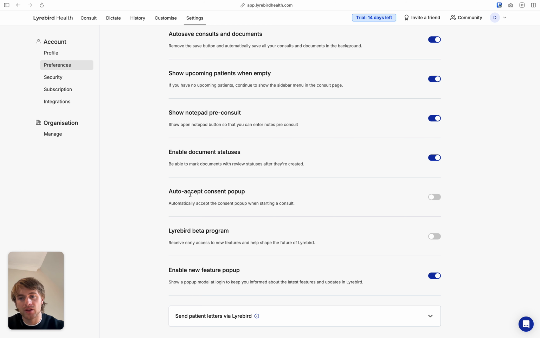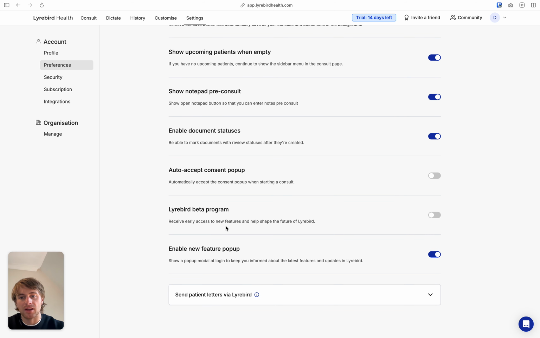The auto accept consent pop-up is going to remove that pop-up, and that's really only suggested if you've incorporated a written consent form or an opt-out consent process. The Lyrebird beta program, you can opt into that and we'll reach out to you when new features need to be tested, and then new features pop up, just shows you what's new.